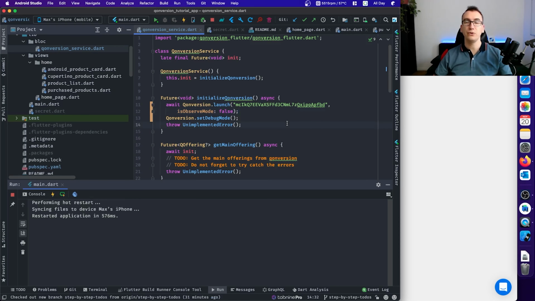And now let's get back to our services. All right, so here we are. Let's hit restart and we don't get any information, but on the other side, we don't get errors either, which is a good sign. So that means we probably are initialized conversion now.